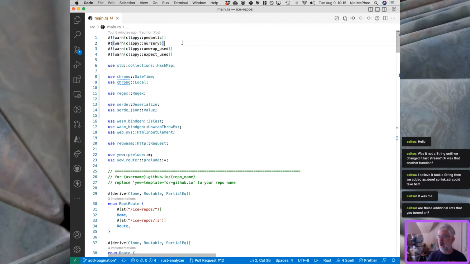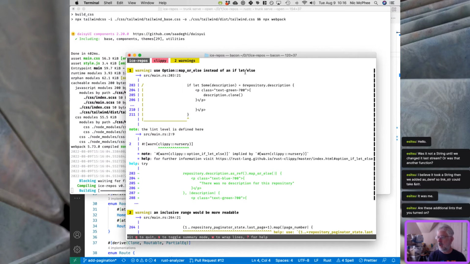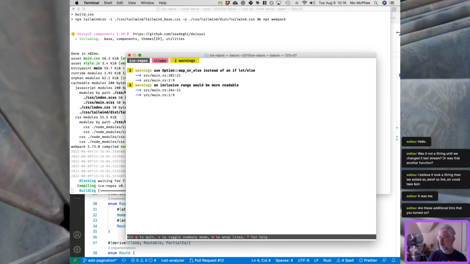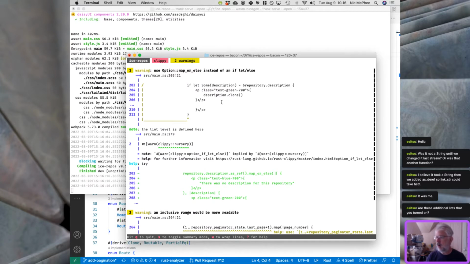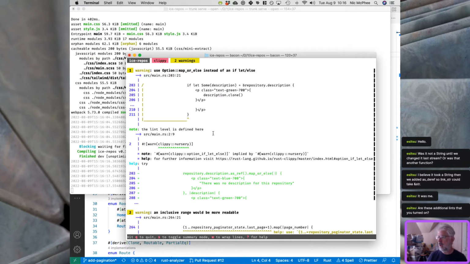In fact, since I'm ignoring the unwrap use and the expect for the moment, maybe let me turn those two off, because then they won't be in the way so much when Bacon reruns. And we'll be able to see the whole thing here a little better. Yeah, so now we just have these two, one of which is the one we were just looking at.